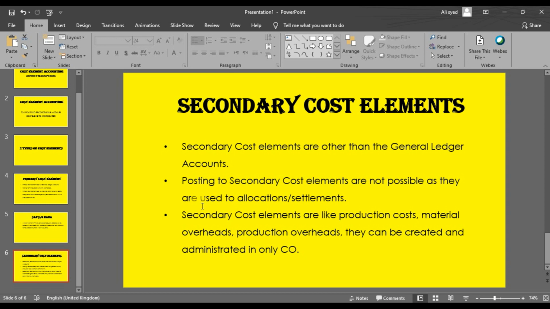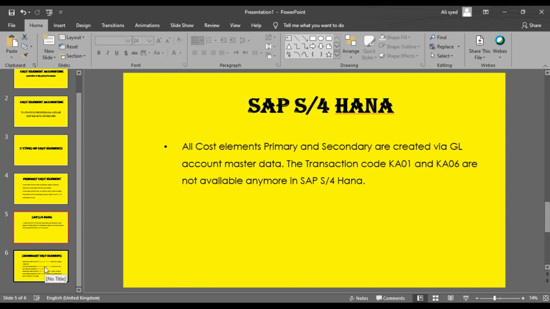But in SAP S/4HANA, this concept is entirely different. Now all your primary cost elements and secondary cost elements are created through the general ledger master data. And the transaction codes KA01 and KA06, for the creation of primary and secondary cost elements, are not available anymore in SAP S/4HANA. So in this video, we're going to cover how to create a cost element in the older system, which is SAP ECC 6, and the latest one, which is SAP S/4HANA.